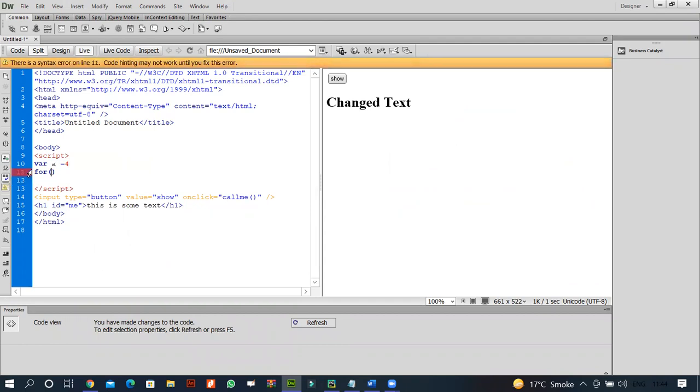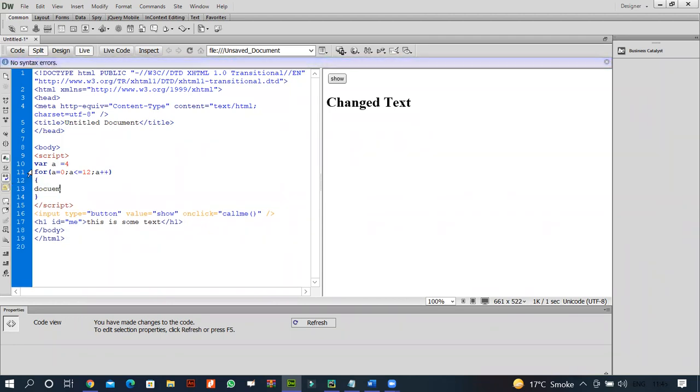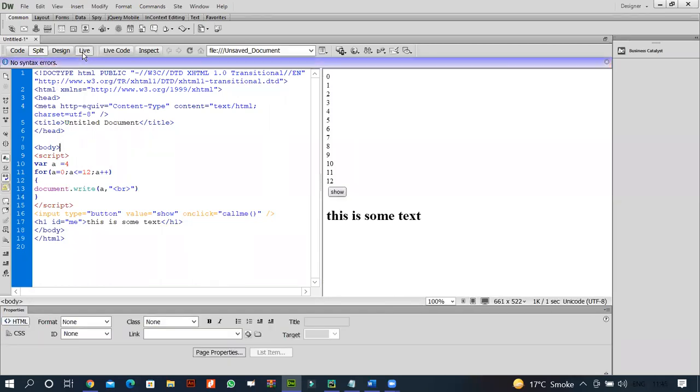So for loop के अंदर if I say variable a is equals to 0, initialize always a loop, a is less than or equal to 12, always condition, and a is equals to a plus 1, which could also be written as a plus plus. It's the same thing. So over here what we can do is we can simply say document dot write a, and if I need to insert HTML coding within JavaScript, I will always put them in double quotes. Okay, इसको मैं run करूंगा, so I get this 0 till 12.